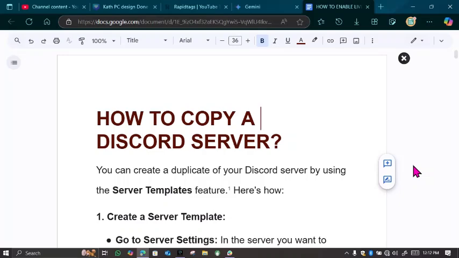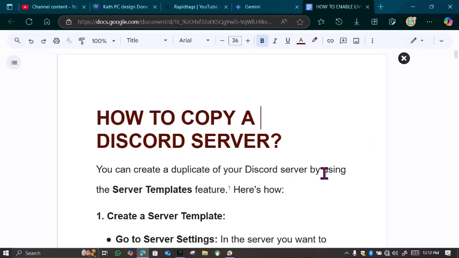Everyone, and welcome back. In this video I'm going to walk you through how to copy a Discord server. Now you can create a duplicate of your Discord server by using the server templates feature. Now here's how you do it.